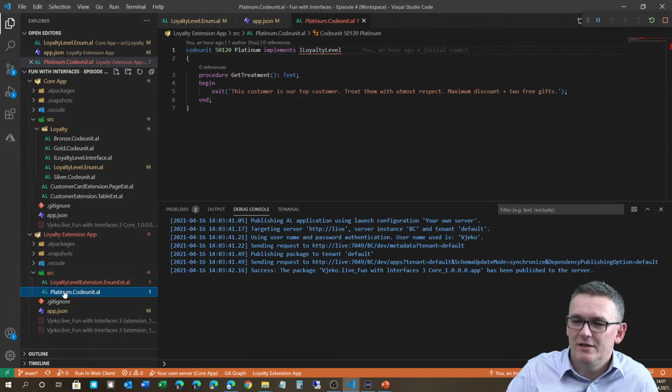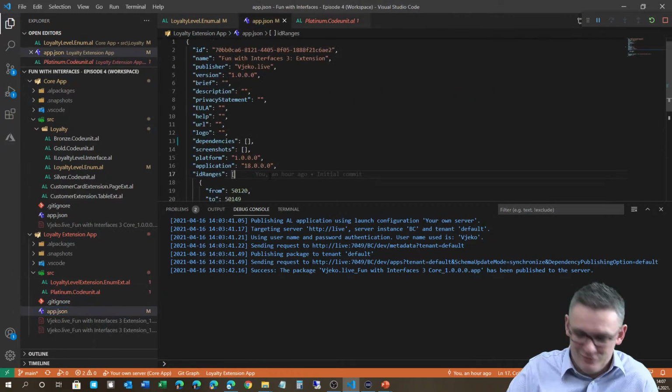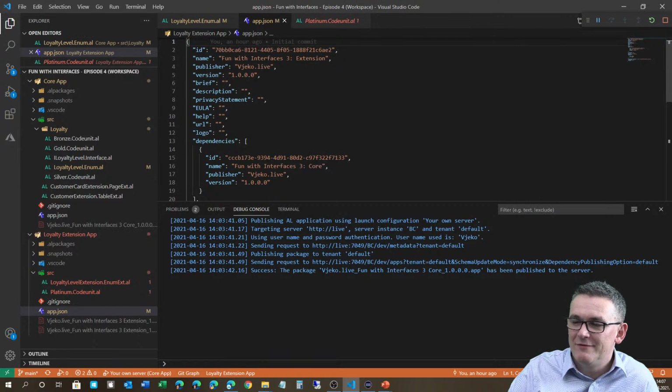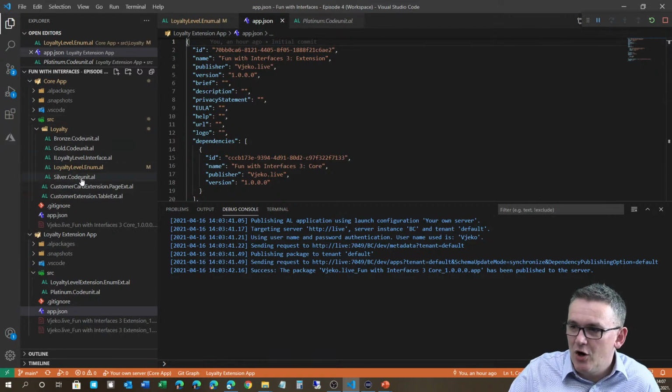So what I have done is I have implemented a new code unit, Platinum, that implements loyalty level. Obviously, this is failing because I need to define the dependency. This is what I wanted to show. You know how that works already. So I have defined the dependency to my core app. This is the app that you have seen a minute ago.